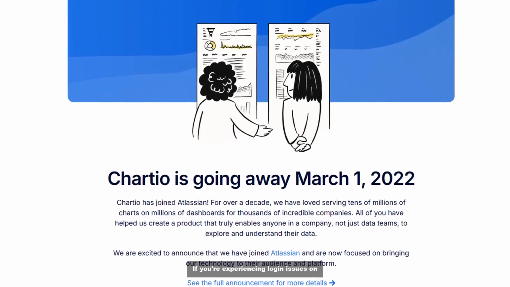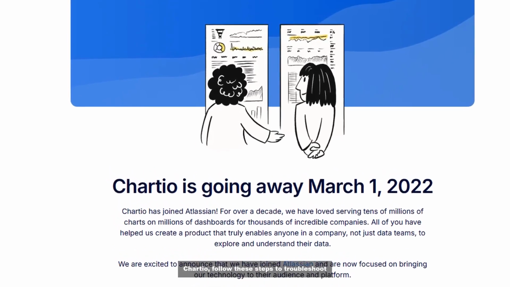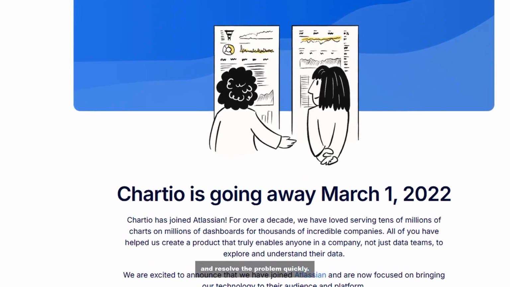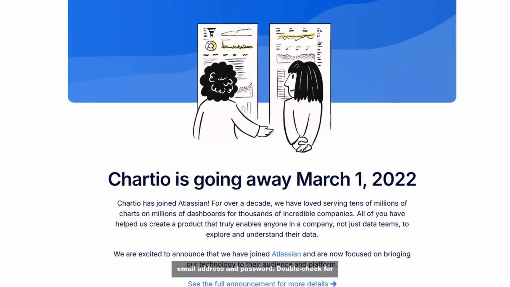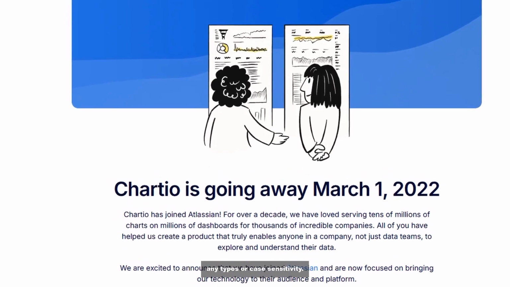If you're experiencing login issues on Chartio, follow these steps to troubleshoot and resolve the problem quickly. Step 1. Check your credentials. Ensure that you are entering the correct email address and password. Double check for any typos or case sensitivity.